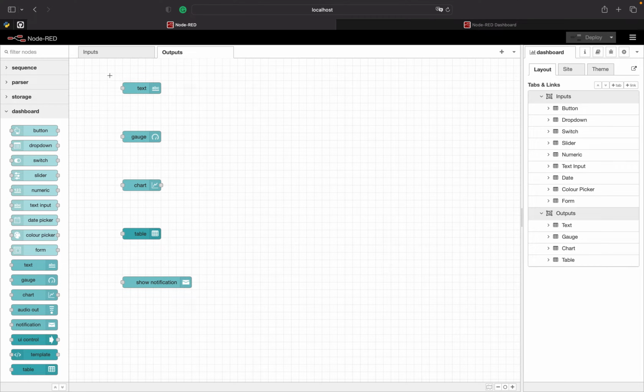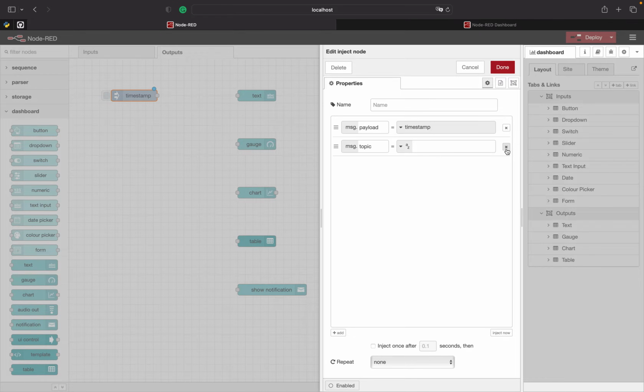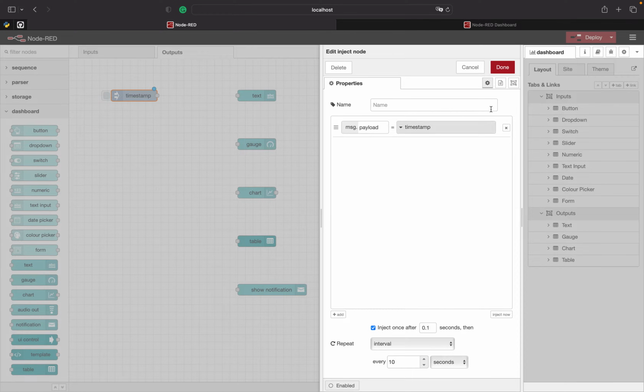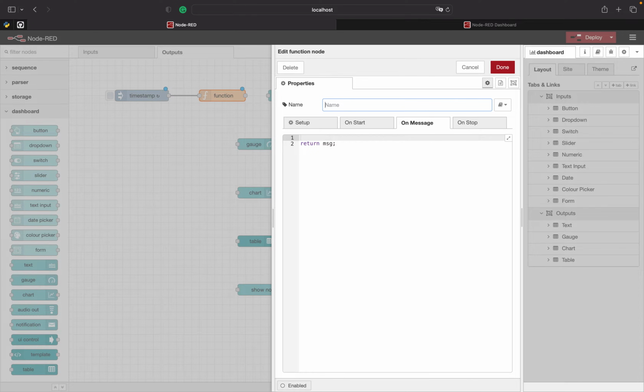For the output nodes, we need some data. Let us create some. We need a bit more space for that. We define a function that generates a random value between 0 and 100. We use an inject node, which injects every 10 seconds. The data is just a timestamp, since we change it in the following function node. The name is random value.